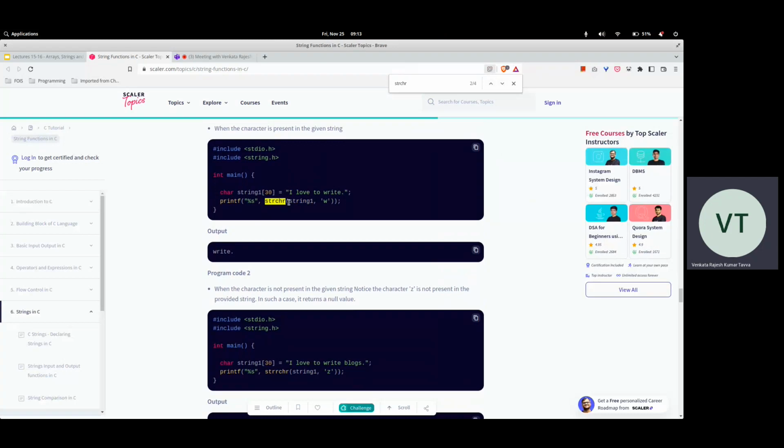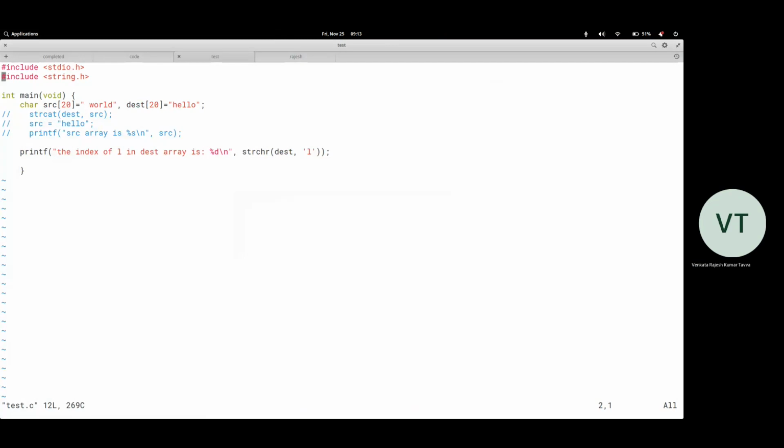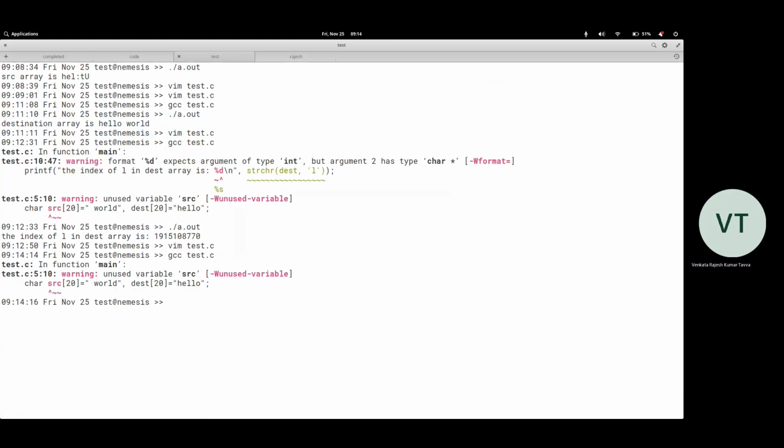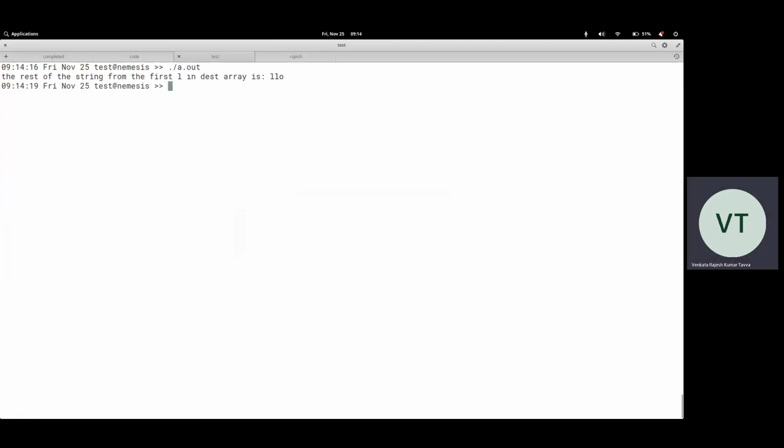Okay, so let's see that. So not index. So the rest of the string from the first L in destination array is %s. Okay, so it will print LLO. Yeah, okay, fine. So whatever letter you take, if you look for letter H, it will print from there remaining. If you look for letter E, it will print ELLO. If you look for letter L, it will print LLO.